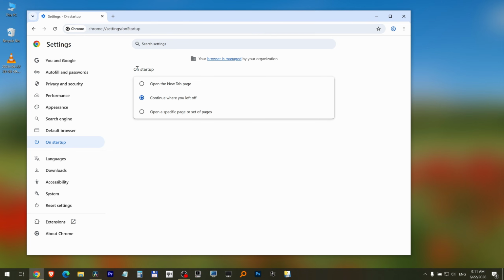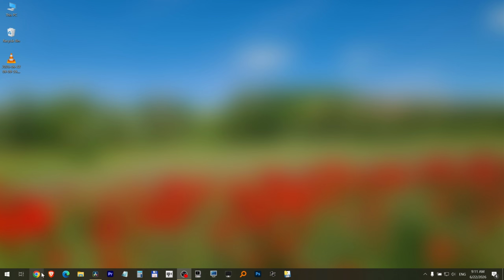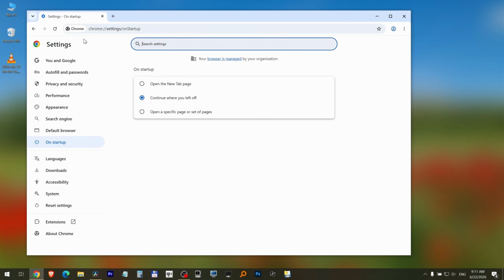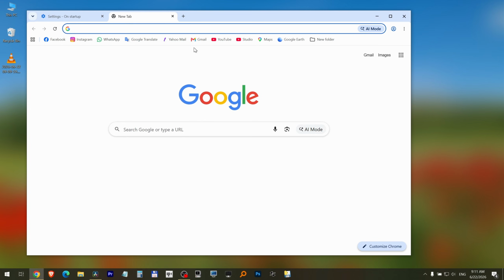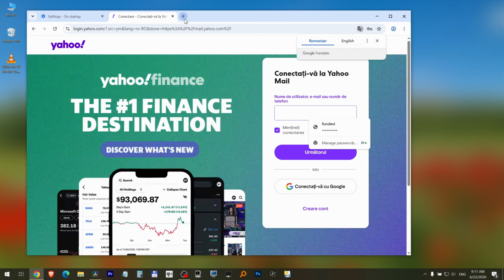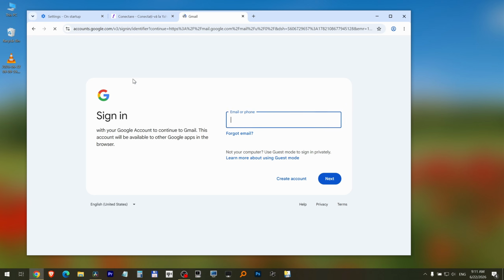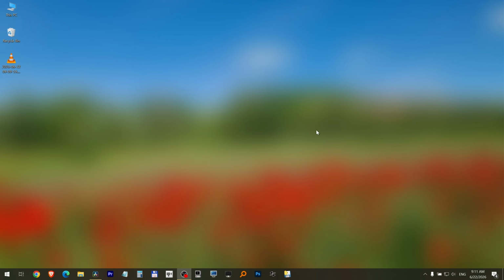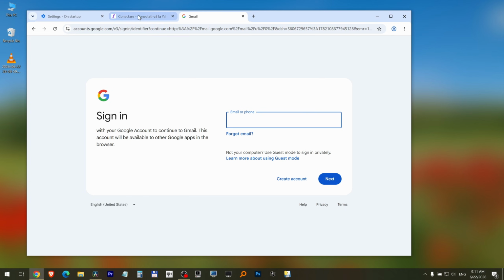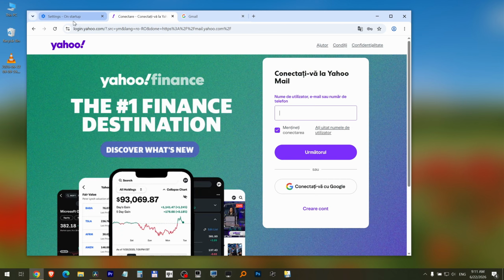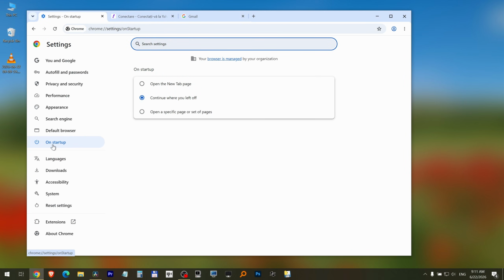Okay, and now even with this page, if I close it and open Google Chrome once again, notice the same page where I just modified it before, it's restored. If I open the next one, let's say that mail and that mail, when I close the browser and reopen Google Chrome once again, all of those tabs were restored. So that's here at on startup, continue where you left off.